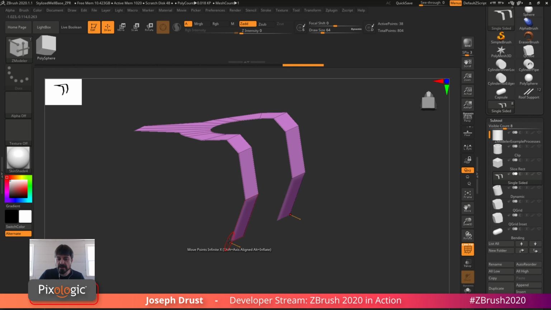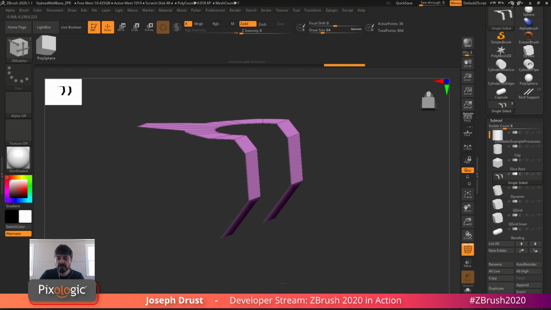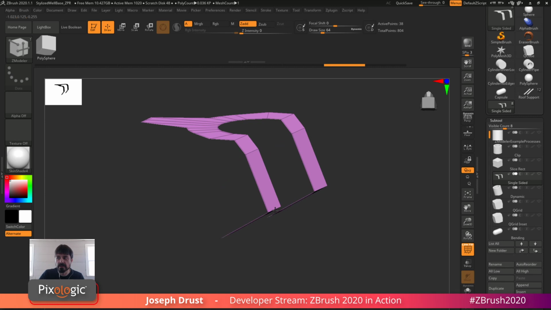I have this move set to infinite X. So wherever I move this now, it's not going to break that plane of geometry and cause a mess in the middle. You can see these are still straight. So I can start moving any of these points here, and it's not going to mess up that vertical axis I had on that model.